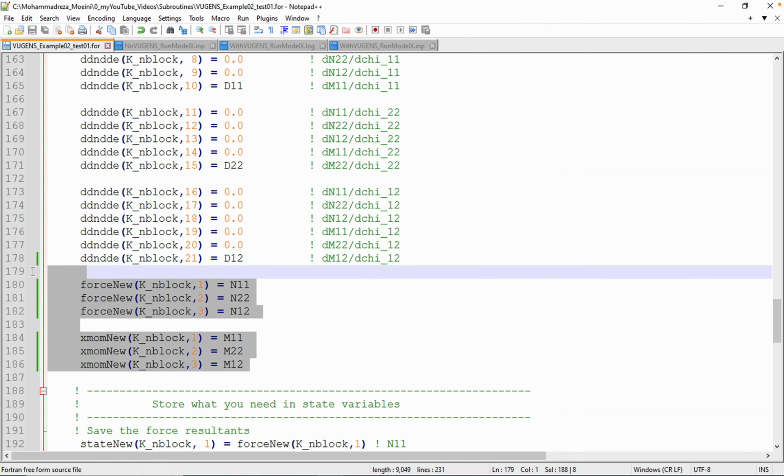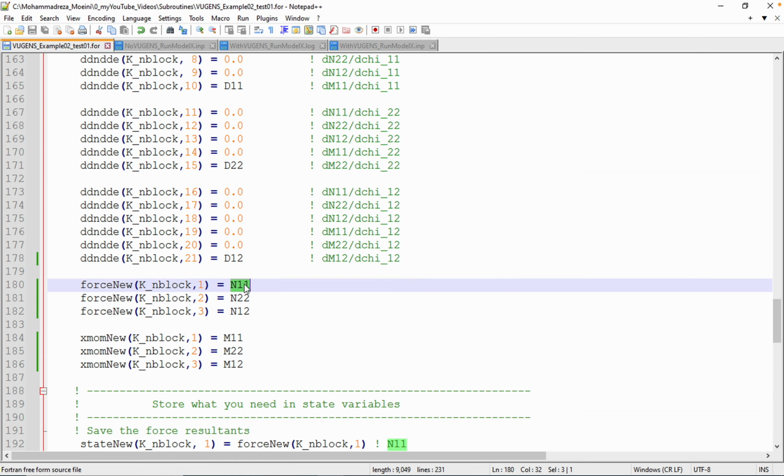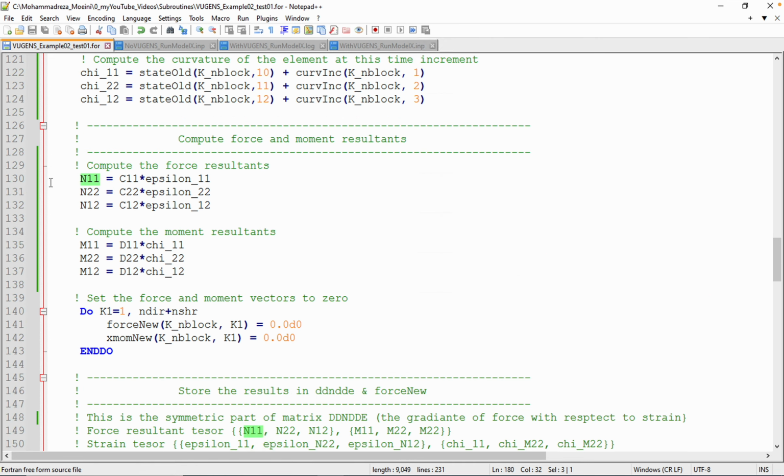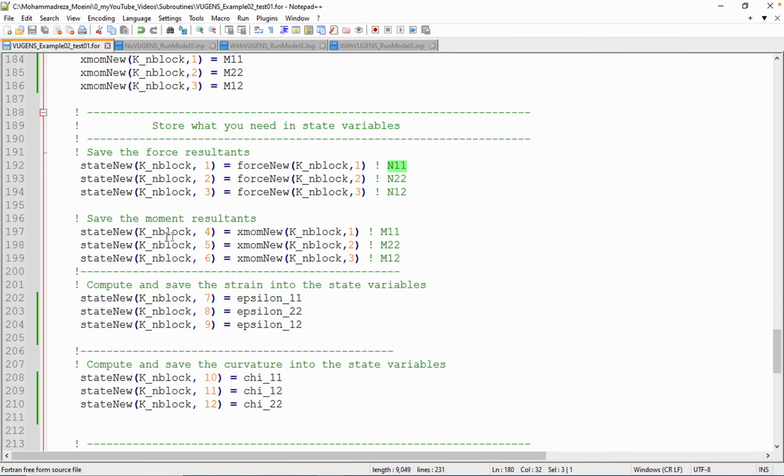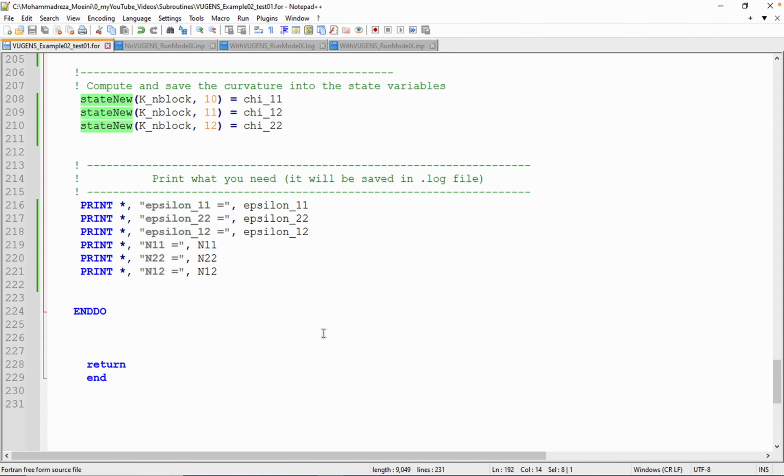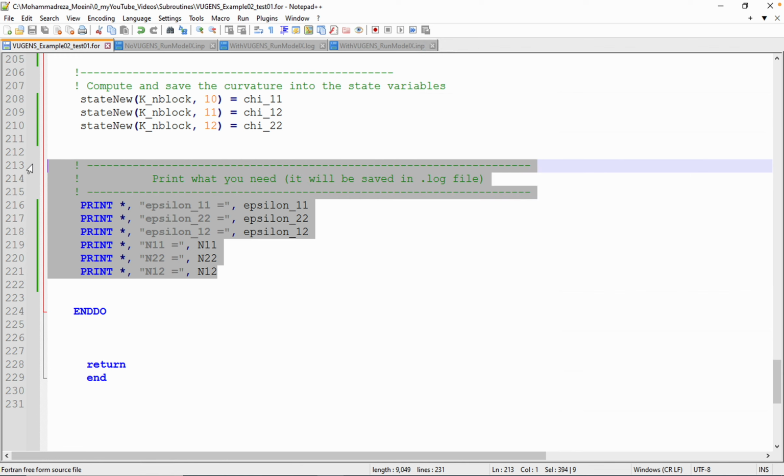And here I wrote the force and the moment at the current time increment, using the force and moment that I computed here. And here I saved all the parameters that I need to know in the state new, which is the SDV that I told you about in Abaqus. So at the end, I can see these parameters in my ODB file. And here I print some parameters to debug my code. So I printed epsilon11, epsilon22, epsilon12.